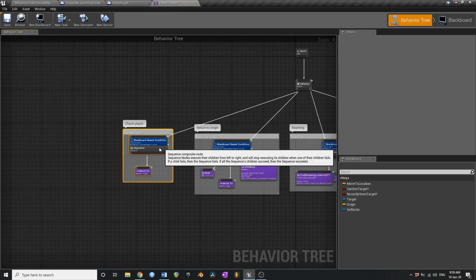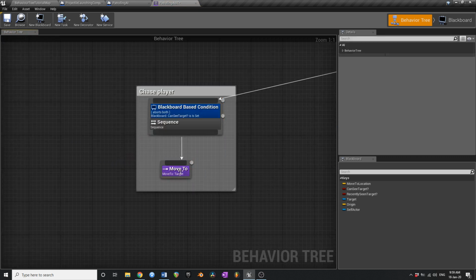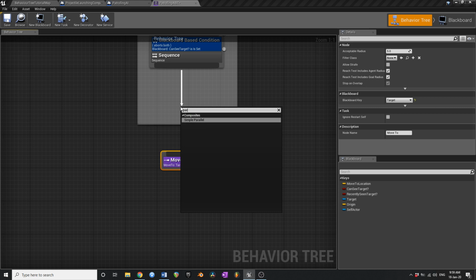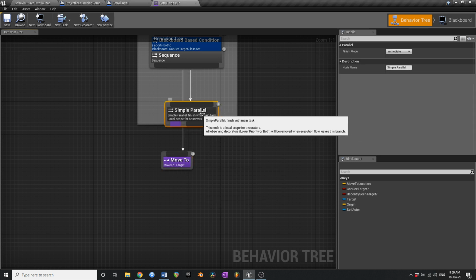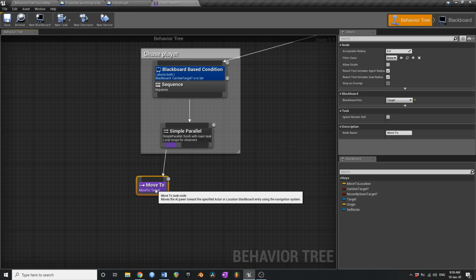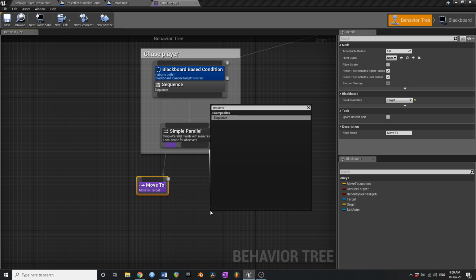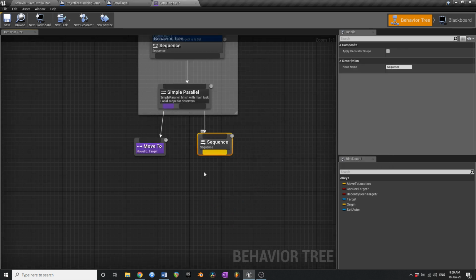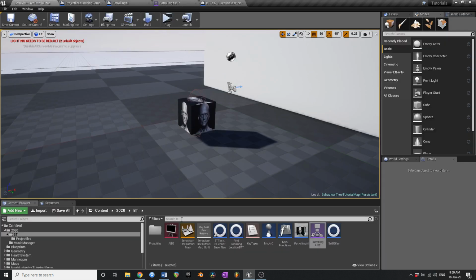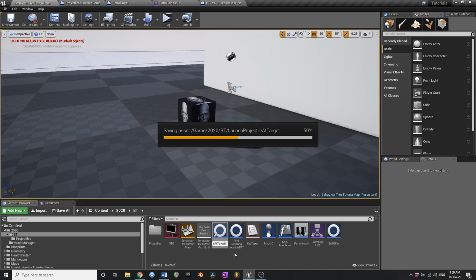While he's chasing the player, we want him to simultaneously shoot. So off of this sequence node, we could just have a simple parallel. And what he could be doing is moving to his target, and while he's moving to his target, we could have a sequence down here, a sequence of behaviors. The first one will be a new task, which we will call, where'd it go? Here we go. This can be launch projectile at target.